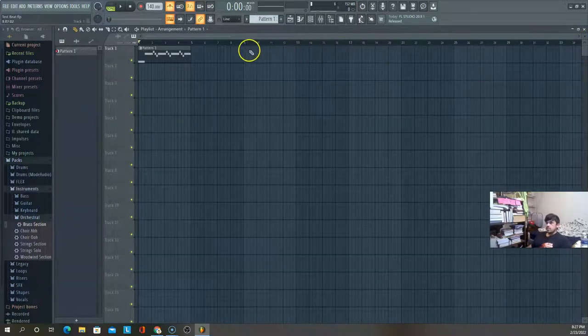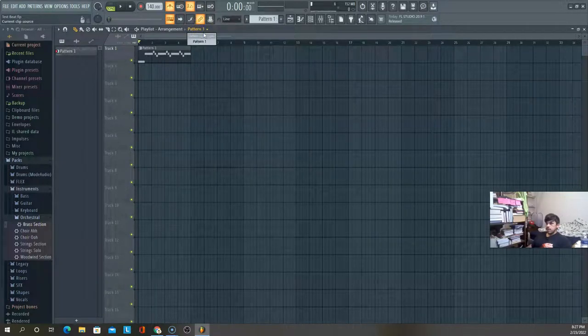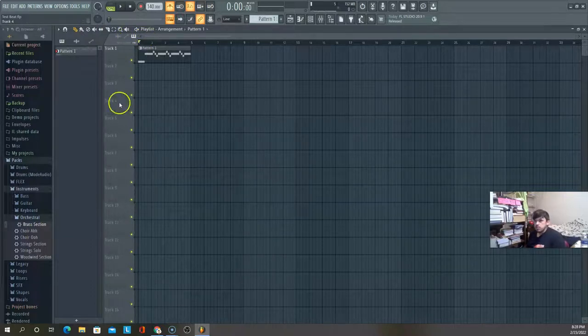Now that we got this pattern, you want to go into pattern two. So you can go right here, click on the pattern. I'm trying to think how you do this, because this is the new version. Pattern one. Okay. Let me pause the video and figure this out for you guys.